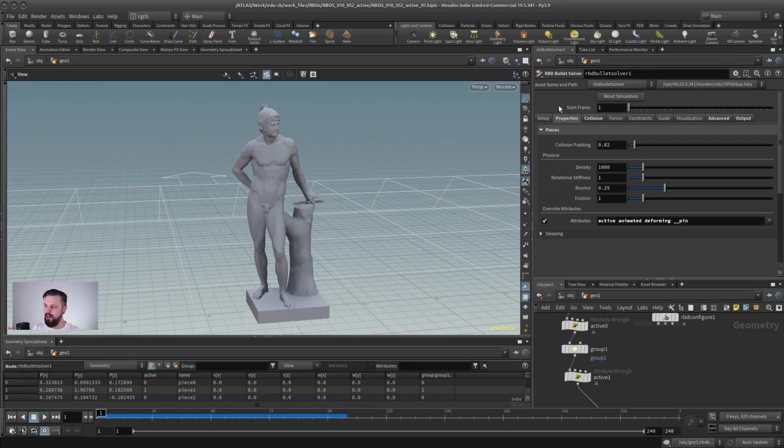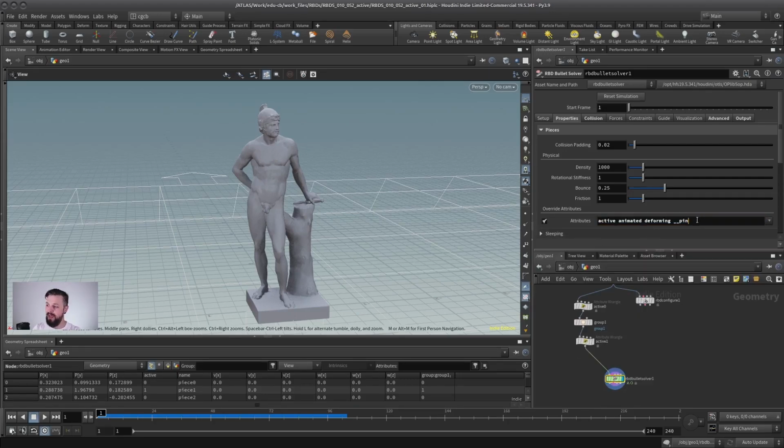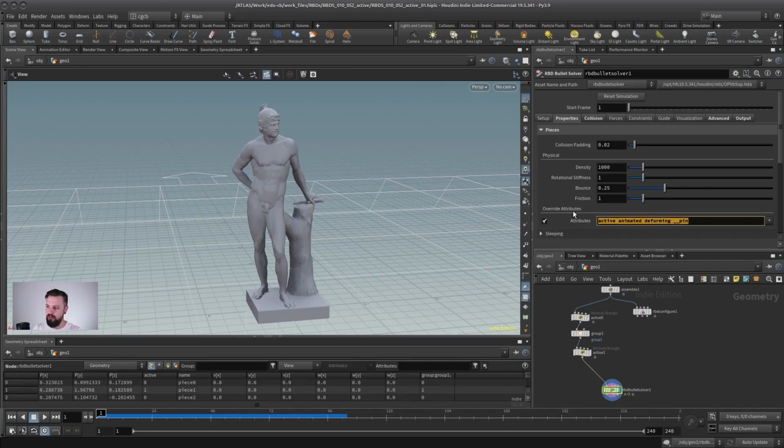And this can be found here under properties, override attributes. And here you find a list of all the attributes that will be read out constantly. And later on we will see we can even add our own attributes to it. But as you can see here, the active and a couple of other attributes that we will talk about are already written in here as a default. I almost forgot to mention that because it is already the default, so it works by itself, but I think you should know why it works. That's a special thing of the RBD bullet solver. It has this override attributes functionality.